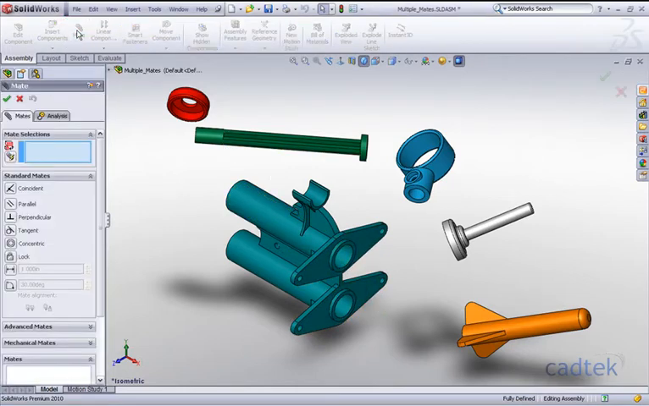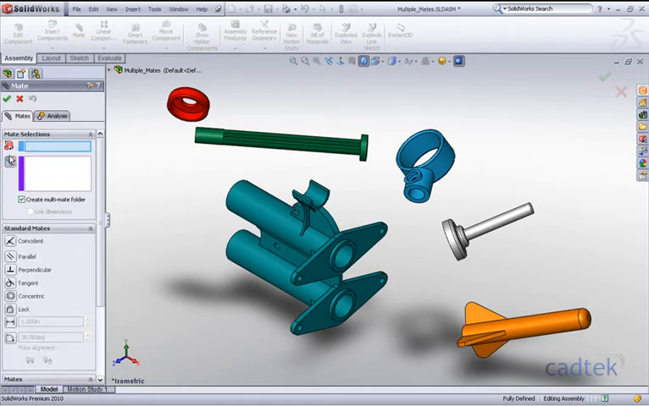If I click on our mate dialog box, you can see here we have our multiple mate mode. And if I select this, we have a number of options. First one is our common reference, which is our cylindrical bore. And the second box is all the actual components themselves.